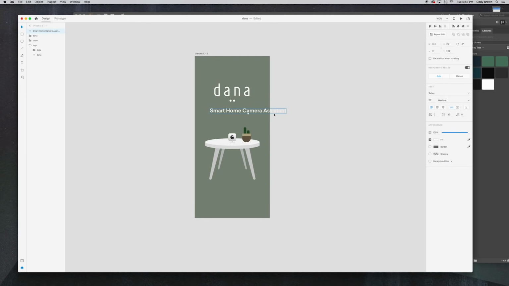Let's see how this is looking. That's kind of big. Let's go down to like 18. Here we go. Dana, smart home camera assistant. That kind of has a good little ring to it, I feel like. And let's just make this a lighter font, yeah. Or what if we say your personalized smart home camera assistant. That sounds like it's a real thing. We're gonna go with that.